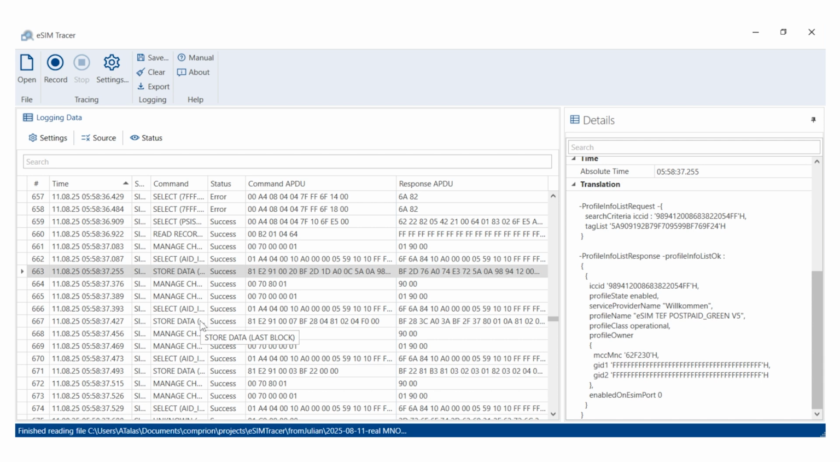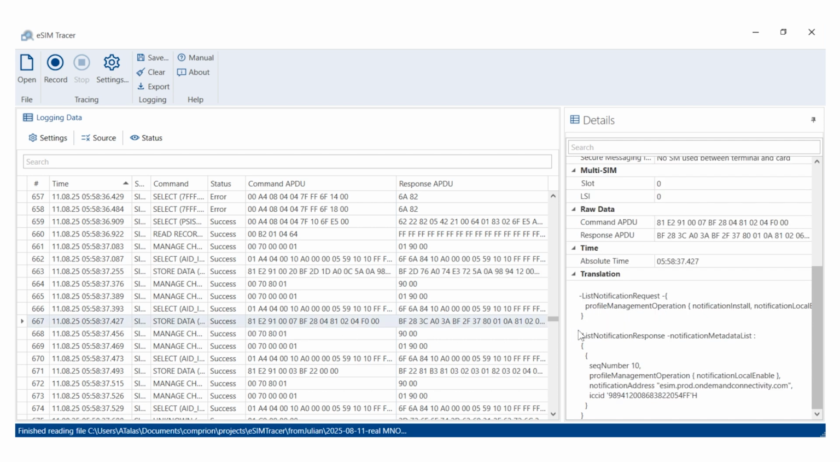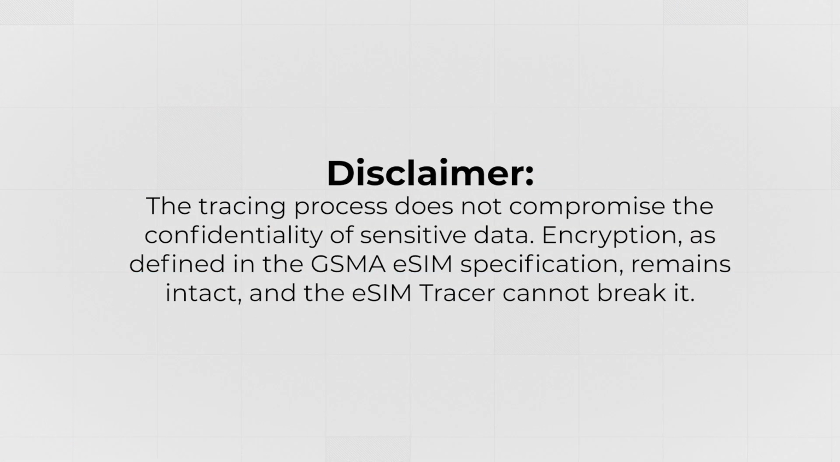And one more store data command, which is a list notification request. From the list notification response, we can see that the local enable notification has been sent to eSIM-prod-on-demand-connectivity.com, which is a production server.